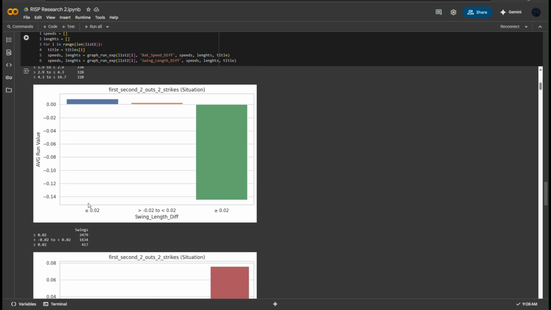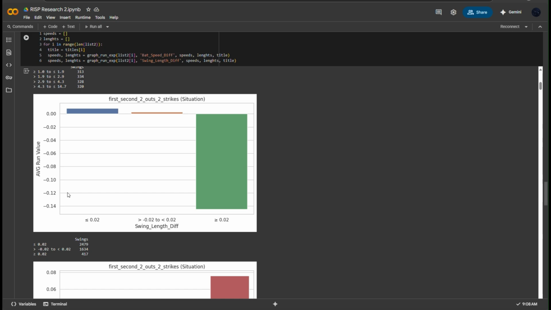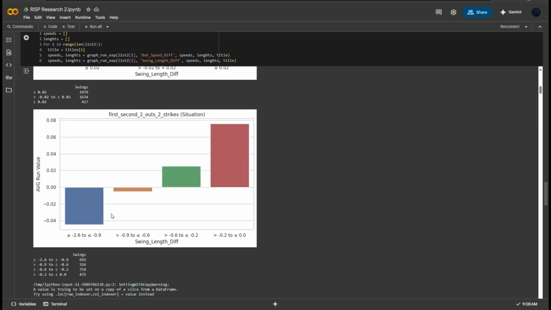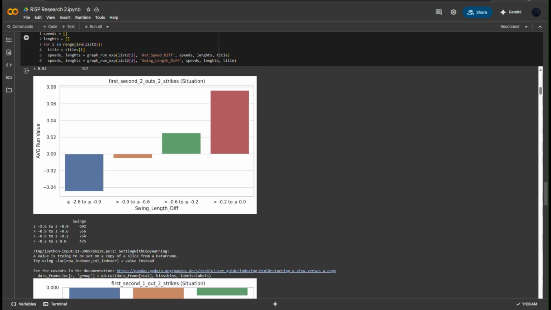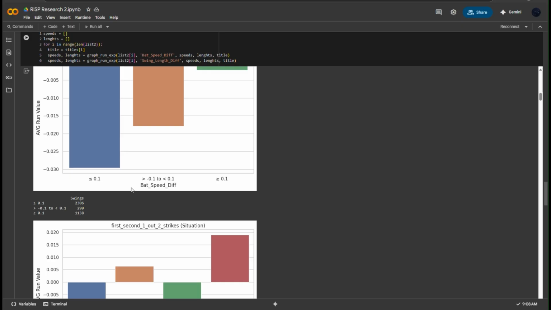And then for swing length, I did the same thing. I looked at swings that were longer or shorter than the player's median swing length. And swinging shorter resulted in the highest average run value. And then down here shows you how much shorter. So based on this, not that much shorter. And this tells you how many swings for each split. And then I did that for every situation with 2 strikes.